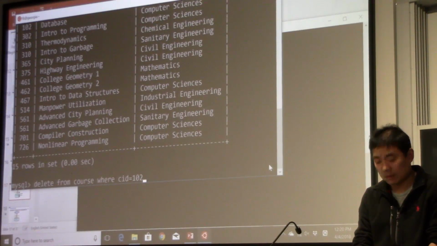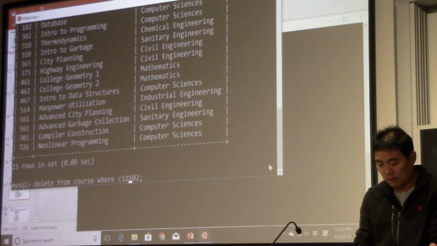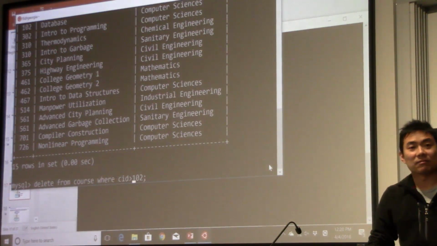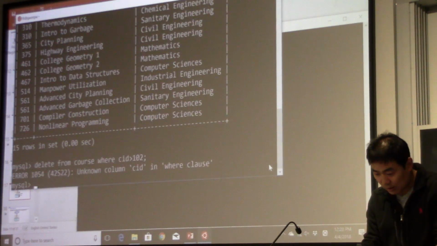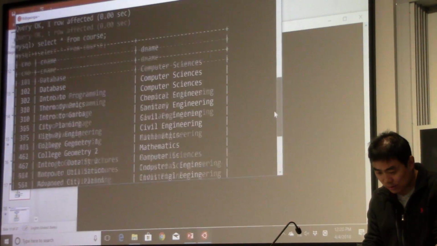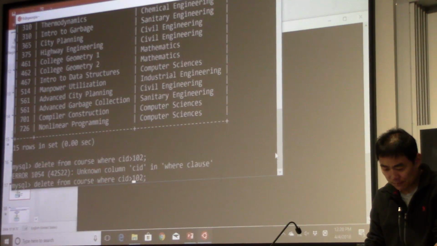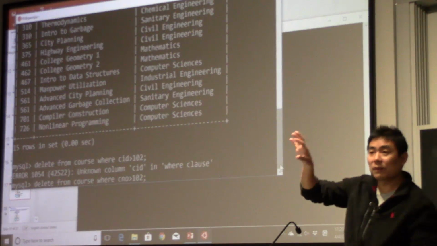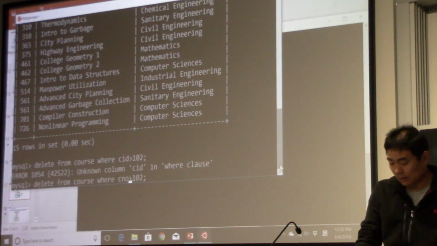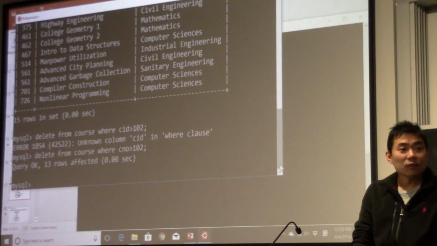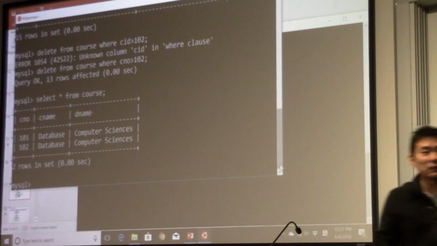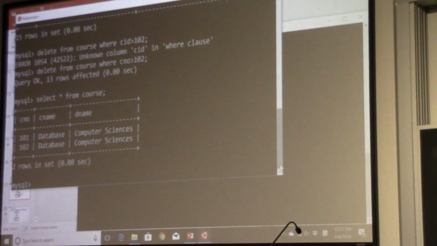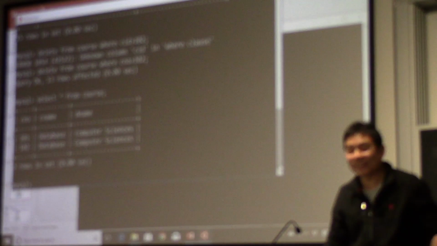Okay? But let's say you type this one. You made a mistake. Course ID, I don't know this. Course number, okay? So you were meant to make it equal, but you end up typing greater than. Too bad. Okay? You're left with only database courses. Okay? So that's too bad.